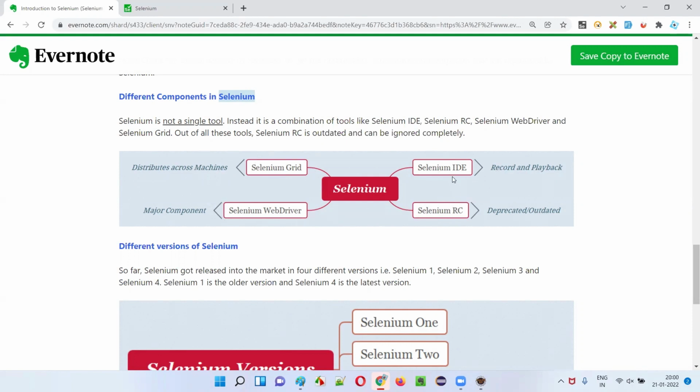So what does record and playback mean? We don't have to write any automation code. This tool is for people who want to automate applications, but they don't have any programming language knowledge, or they can't write the automation code in any language. For such people, without writing any code, if they want to automate the application, Selenium IDE is the best choice.